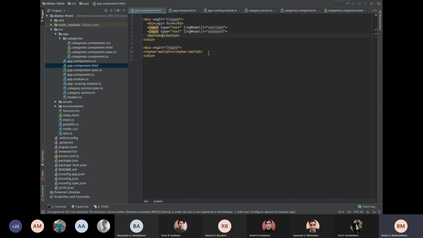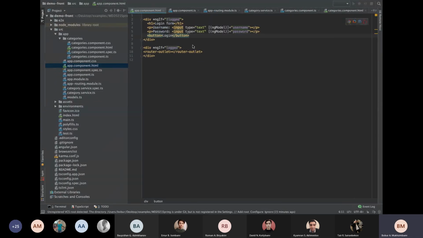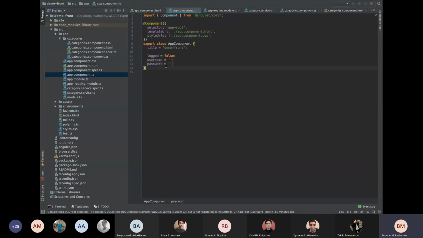And one more button to login. So let it be the P username like this, P password like this. It looks like this form, and when I'm clicking the login button, I want to call the login function, which I have to implement over here.